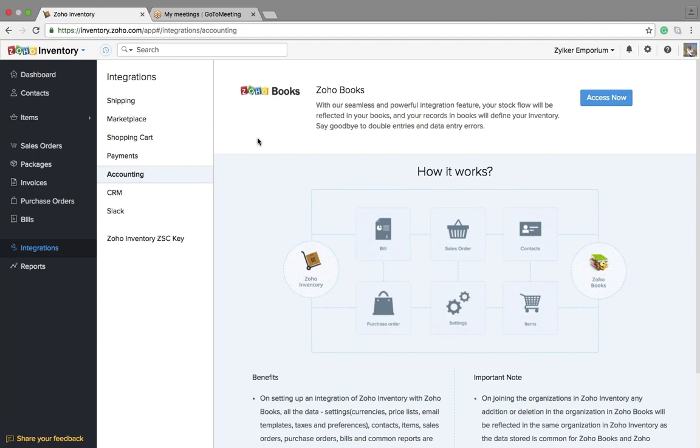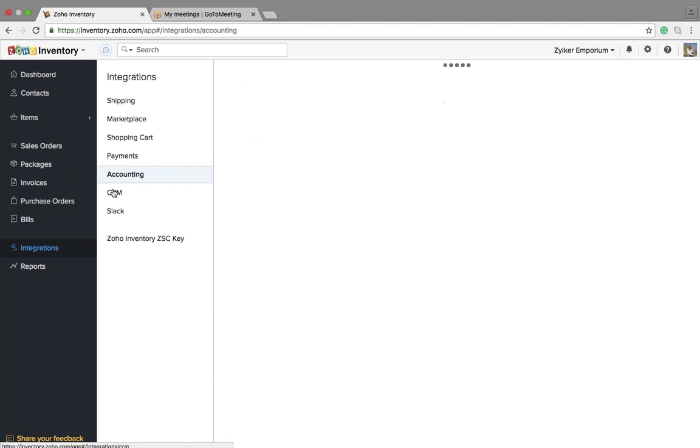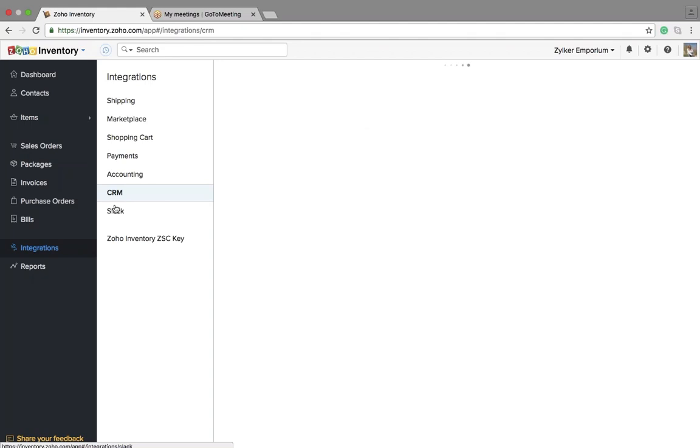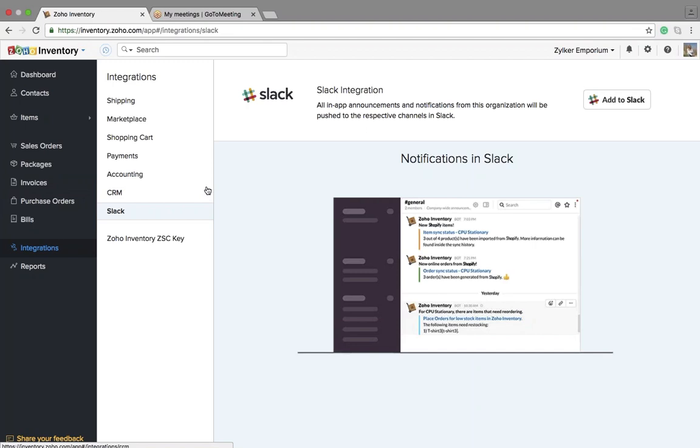So once you do the sale in Zoho Inventory, the invoice will be pushed to Zoho Books, from where you can do the accounting. And coming to CRM, we have the Zoho CRM integration, and you can connect your Zoho CRM. The accounts from Zoho CRM and the contacts in Zoho Inventory will integrate with each other, and products in CRM will become items in Zoho Inventory, and the vendors in Zoho CRM will become vendors in Zoho Inventory. Now we have Slack integration for activating your notifications. So that is about the integrations.